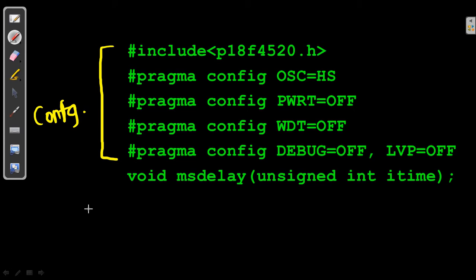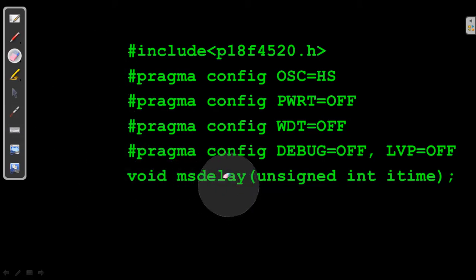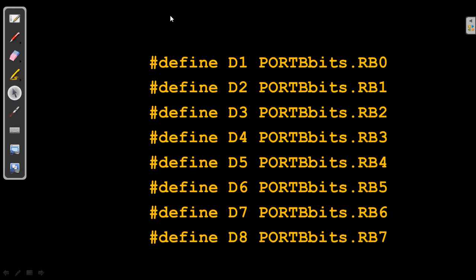Then later we define the subroutines or the functions that we are going to use. Here we are going to use the ms delay function that we are defining over here. This ms delay function is also common, that we are using in every program, if you remember. Next, this is the important part.